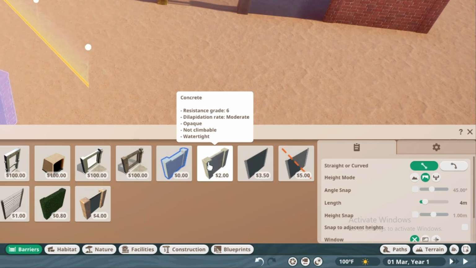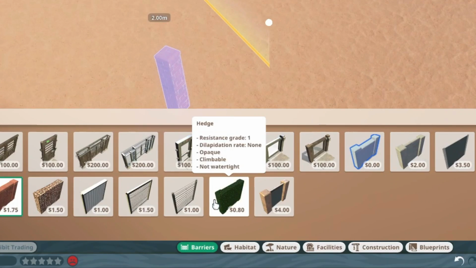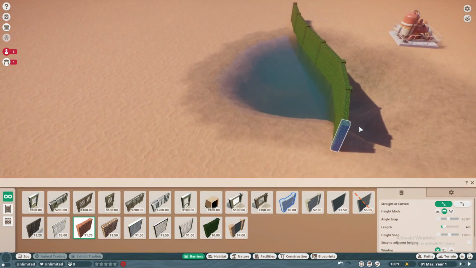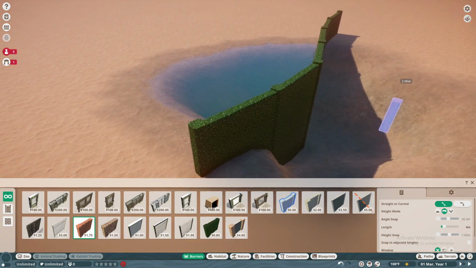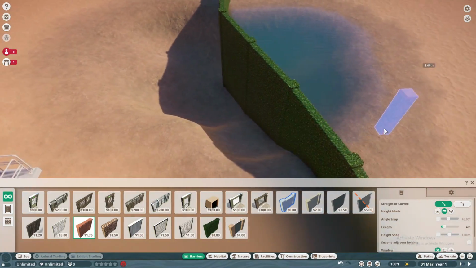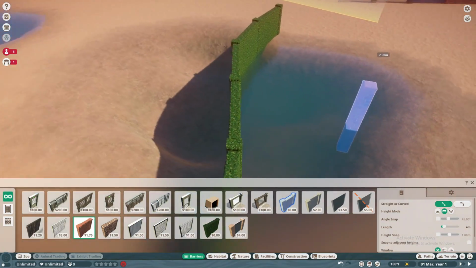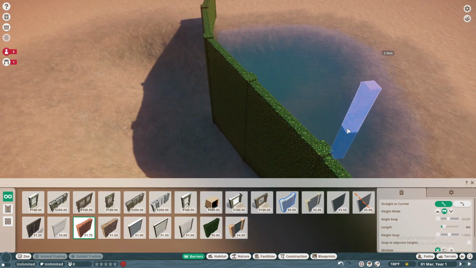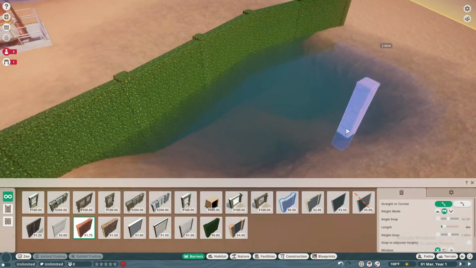And then this last tag here, watertight and not watertight. Now I tested this, and you'll notice that I'm using a not watertight barrier like it's a watertight barrier. So I don't know if it's because I'm in Sandbox. I don't know if this is a glitch. I don't know what's happening here.